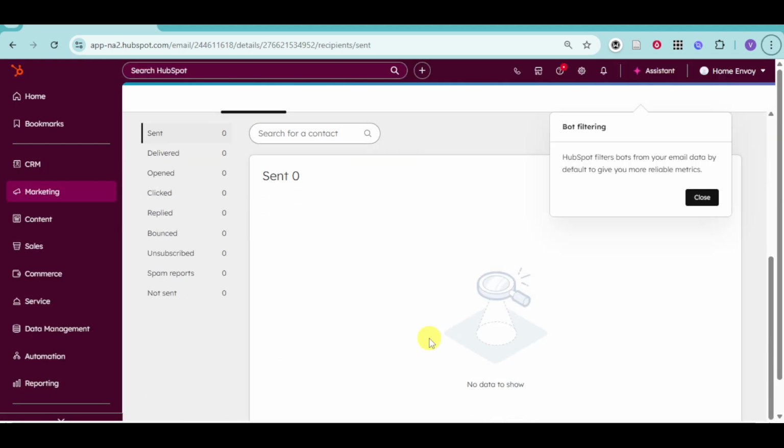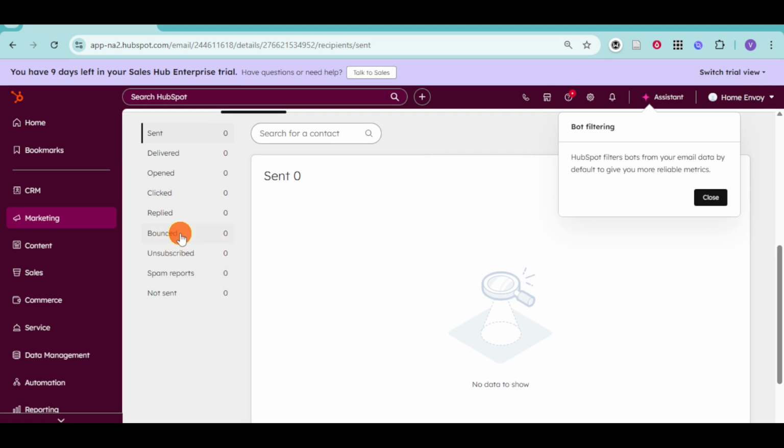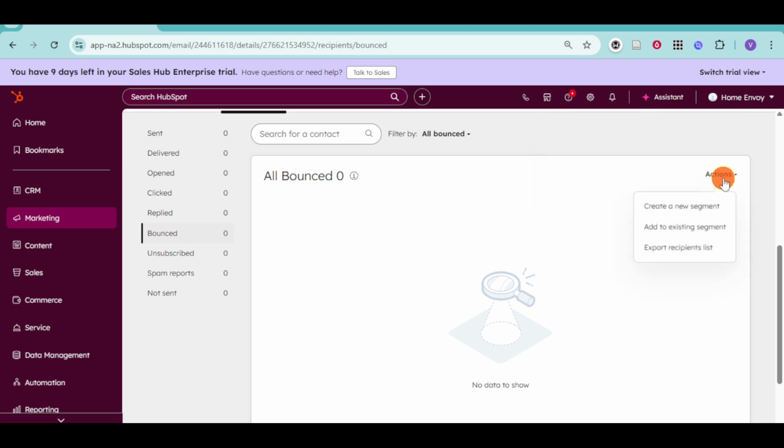And you can see right here the option for hard bounce or this bounce option. You can just click on that and then remove all the contacts that have hard bounced so far. You can click on actions in this case and then delete those. So that's all there is today.